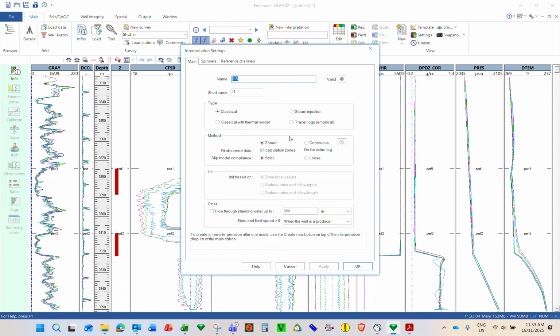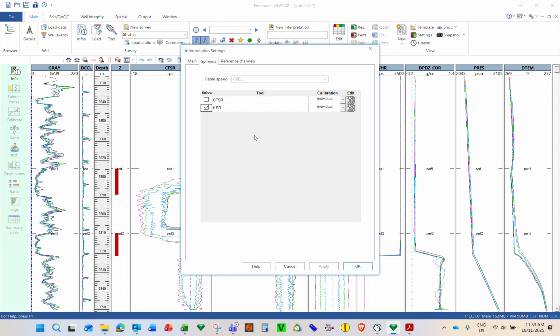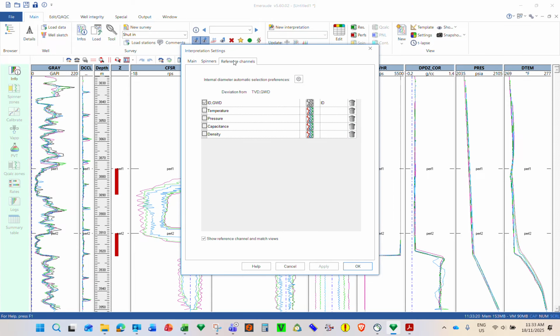Go to spinners. So we click on ILSR. If you have more than one cable speed, you will have a list and you choose the mnemonic for the cable speed. And then I go to reference channel. Why do we need a reference channel? Because we have several passes, so we need to choose which one to use for calculation. So we define reference channels.